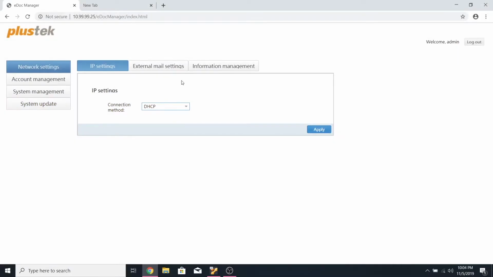Begin by logging in to the admin account, where the 4 main admin settings are displayed along the left side of the window. Starting with the network settings, from here we can change the IP connection between the default mode of DHCP to static or PPPoE mode.